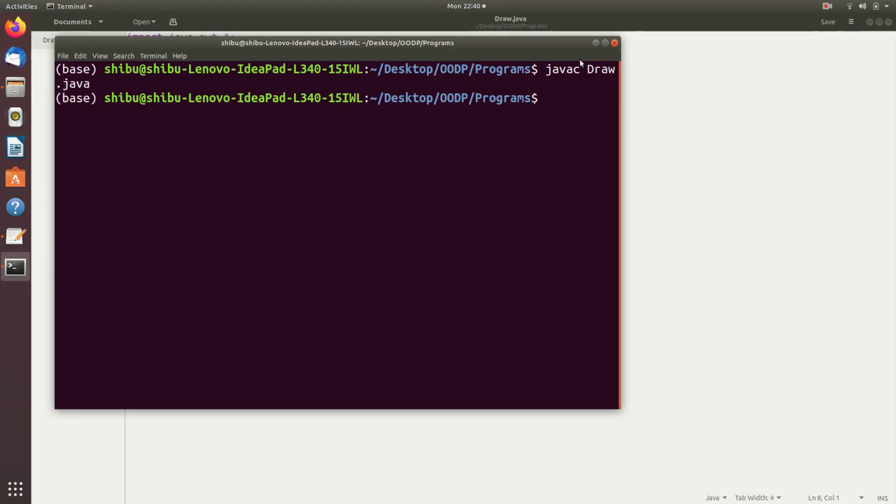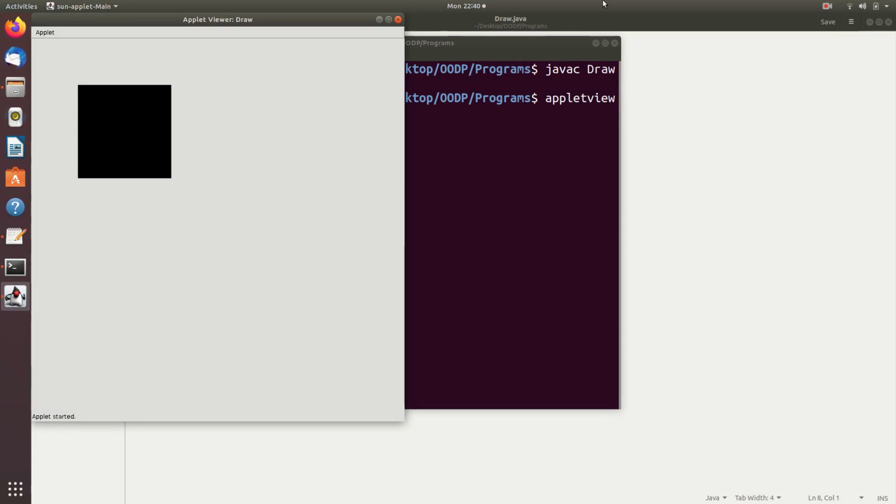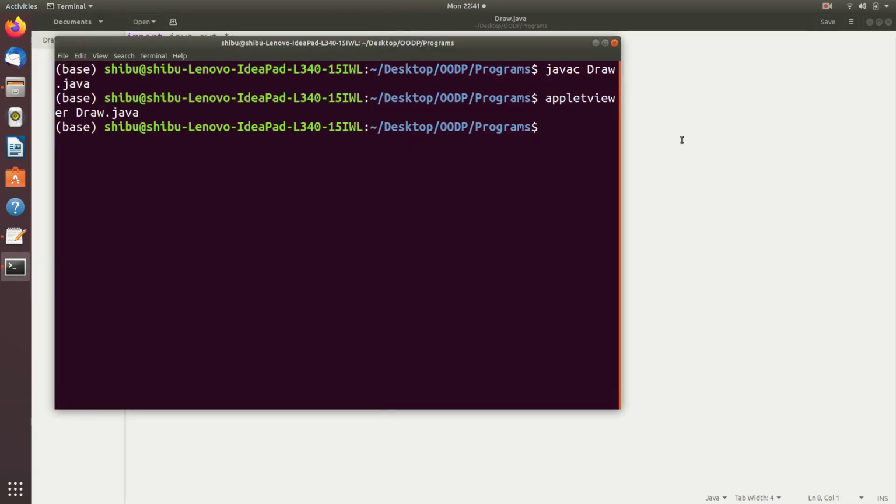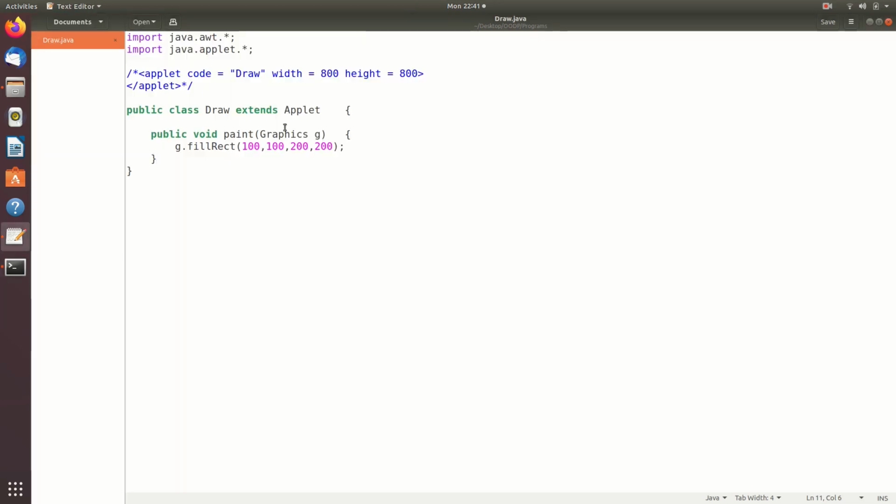So the program compiled successfully. Let's call the applet viewer. So this is how the applet looks like. A rectangle is already formed inside the applet window, and the rectangle has been painted with or filled with a black color. So let's now try to change the color of this rectangle.